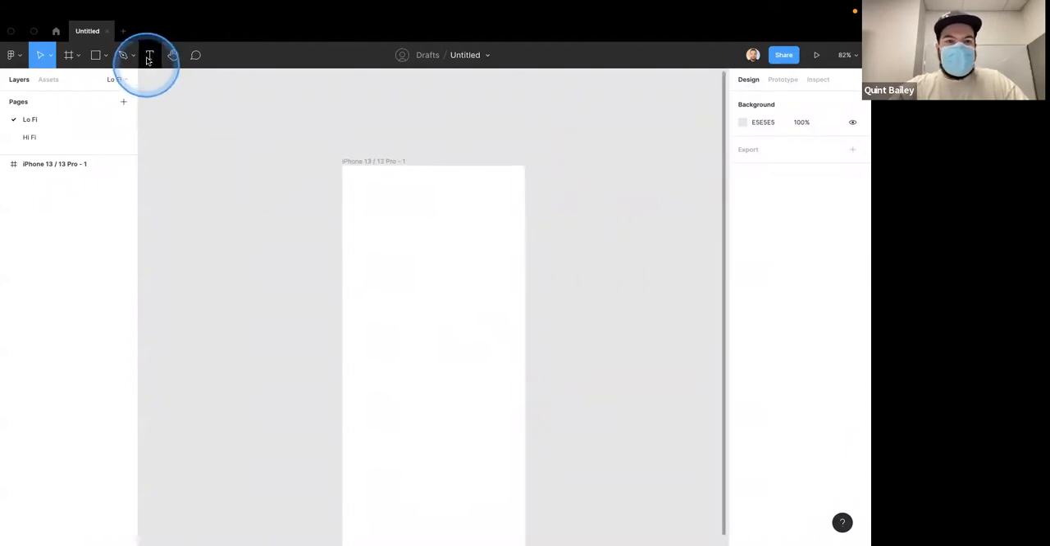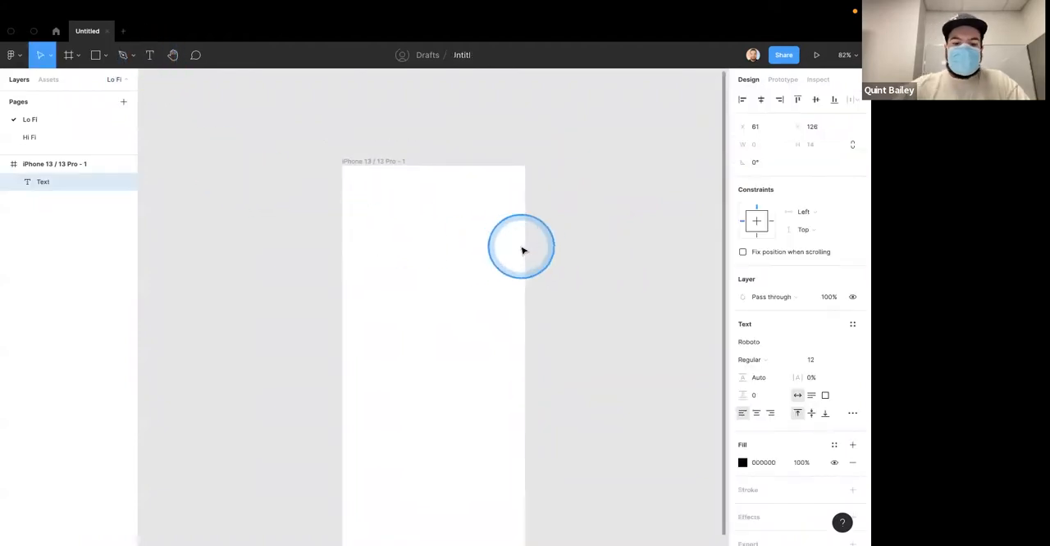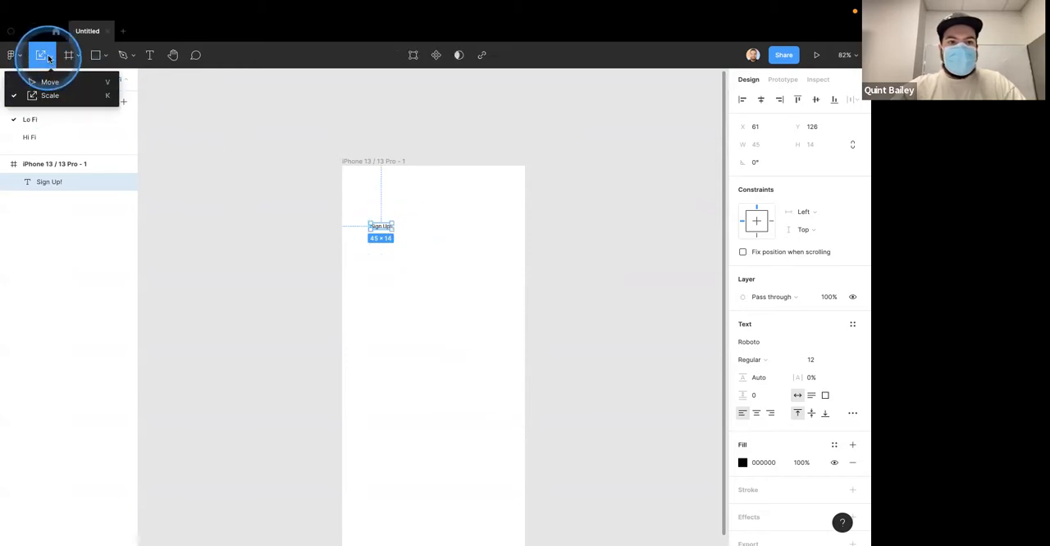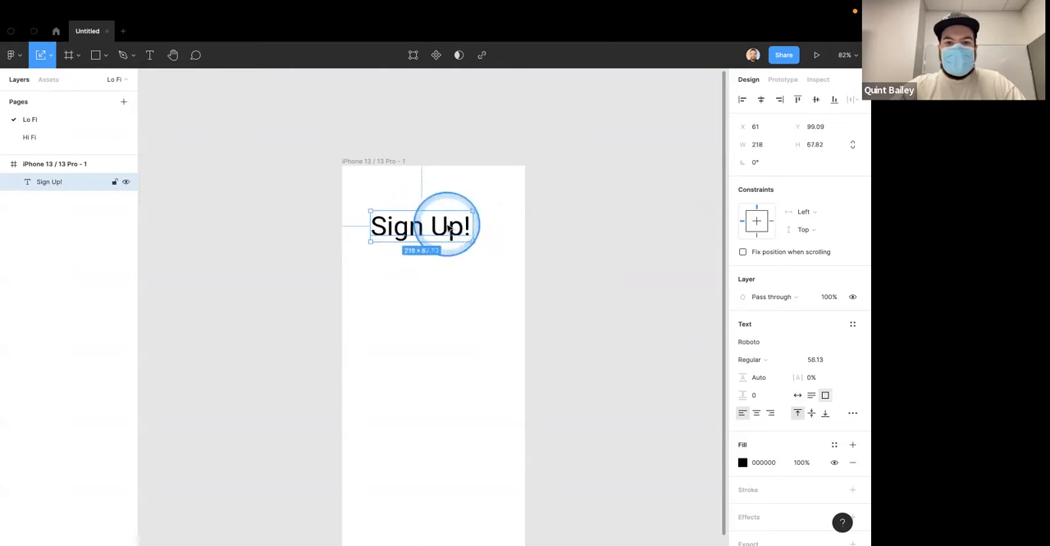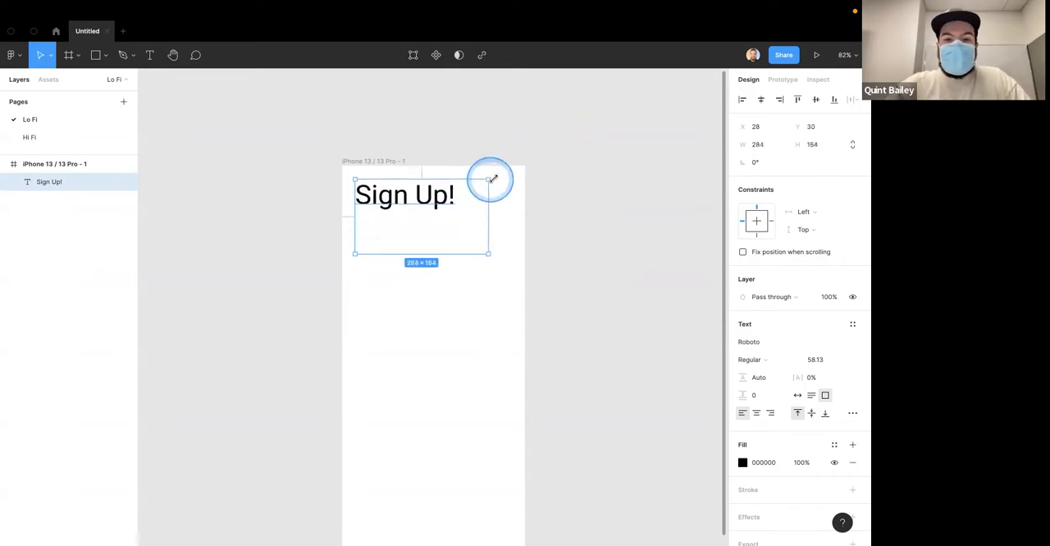So maybe I want this to be a sign-up screen. I can say with my text tool, sign up. And then I'm going to go ahead and switch to the scale tool so it scales everything proportionally. I'm going to move that up. It's worth noting if I don't use that scale tool, and this is like kind of a tricky thing with Figma, if I just try to scale it like normal, it's only going to scale that text box.